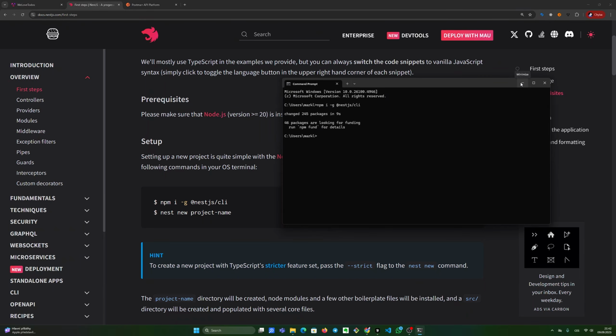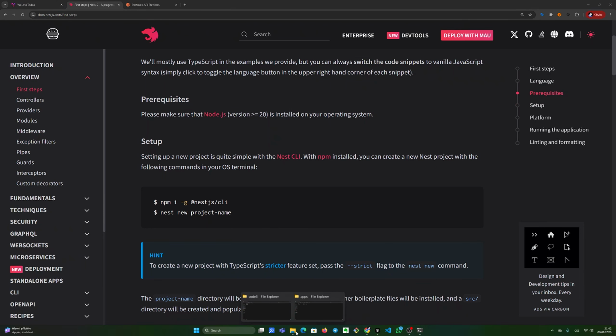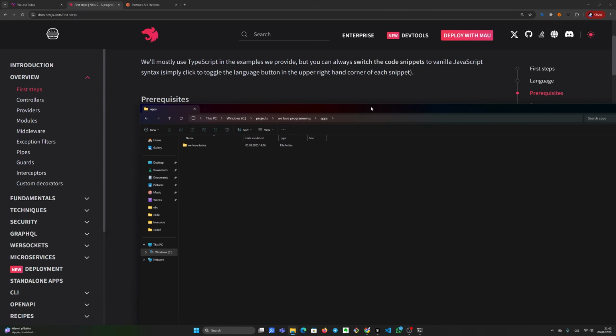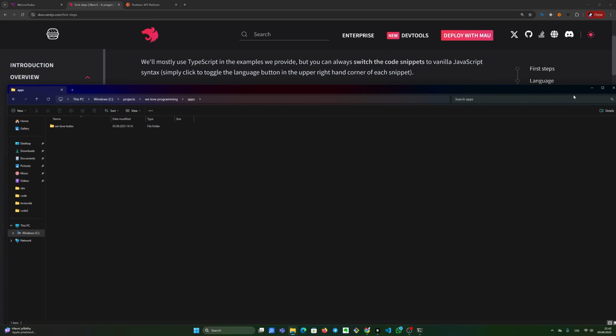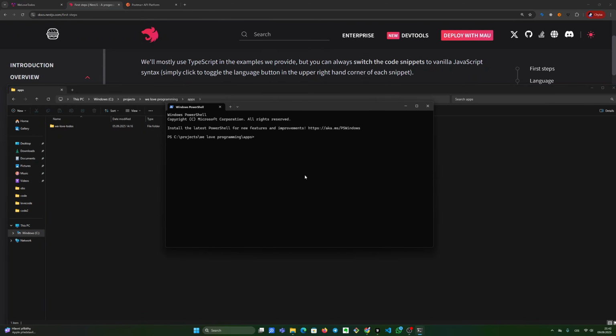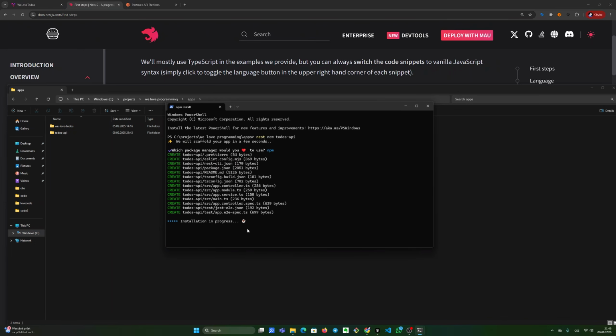So now you need to have ready your directory where you want your application to be created. All you have to do is open the terminal in your directory, and we will just write nest new, and the name of the application, todos API, let's call it this way. Press enter. We will use npm for our package manager. And now we will wait a bit until it's installed, and we will see each other in our IDE.